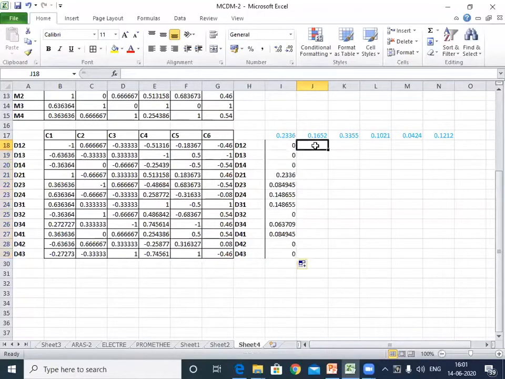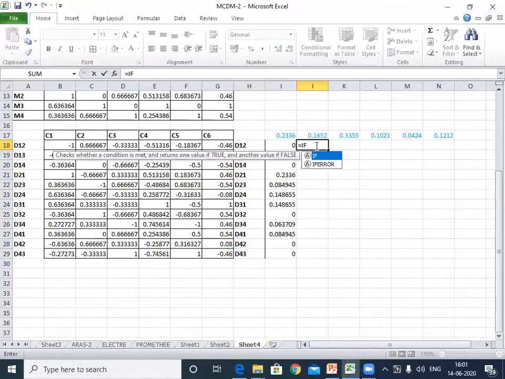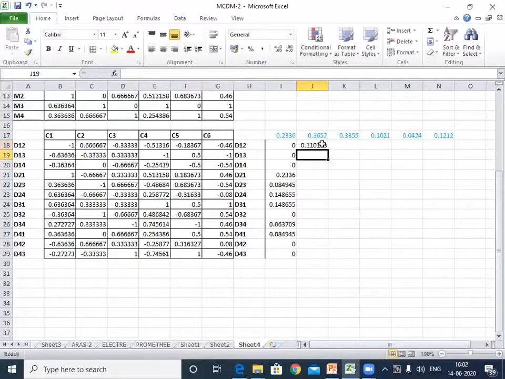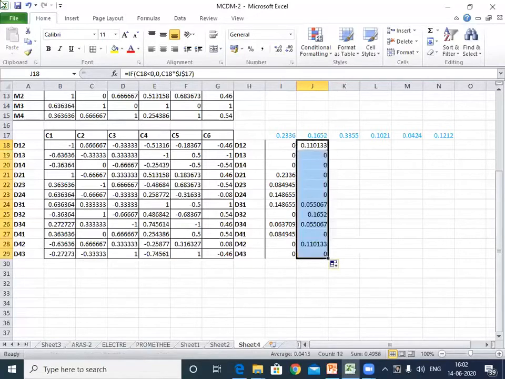Now what will be this case? So let me just repeat once again. If this value is less than 0, you give the value 0. Otherwise, the same value you multiply with this corresponding weight. And this weight is going to be a constant. So we can just introduce the $ sign here. So I'm just pressing enter and simply I'm going to drag it.